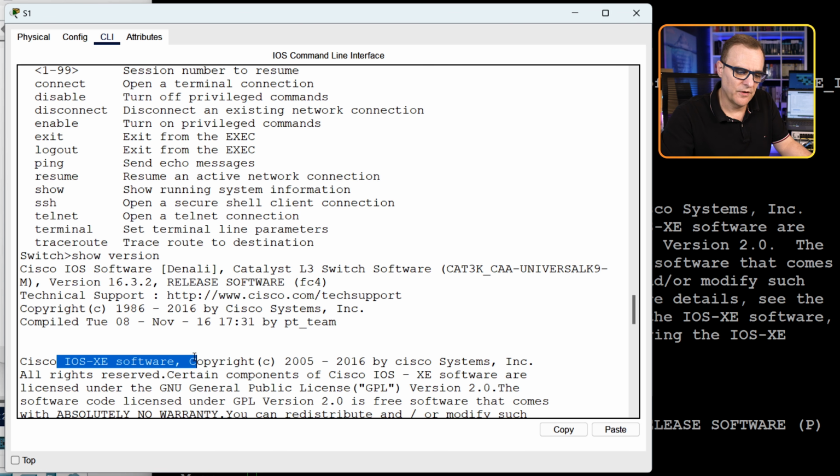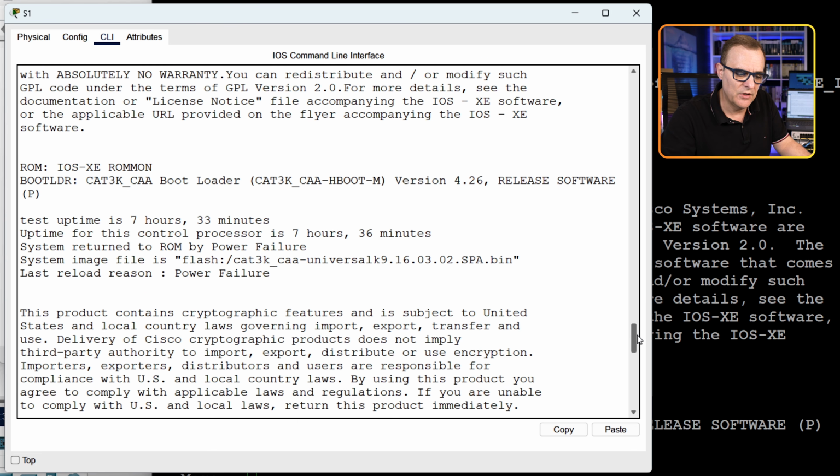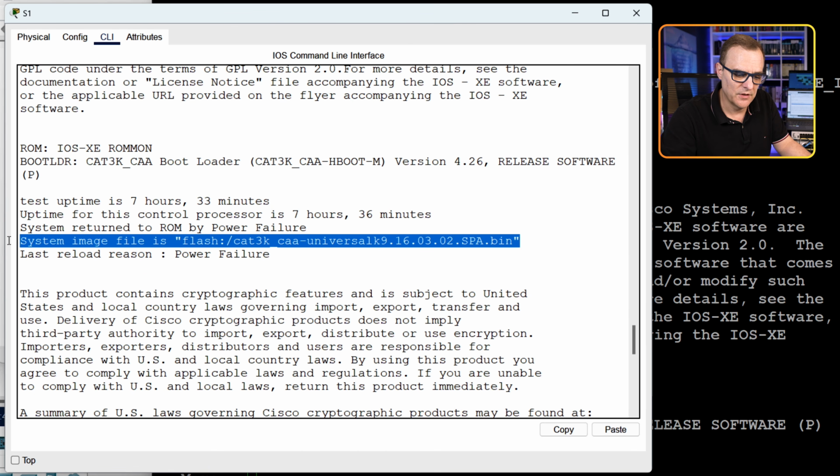Packet Tracer is great software, but it's not perfect. It's not going to show everything the way it should. Hence me using physical devices to show you what it actually looks like. But it gives you a really good idea. Scrolling down here, we can see the version of operating system that was used.